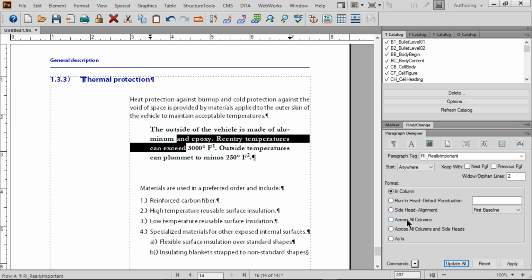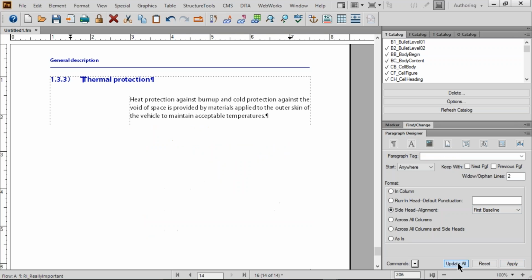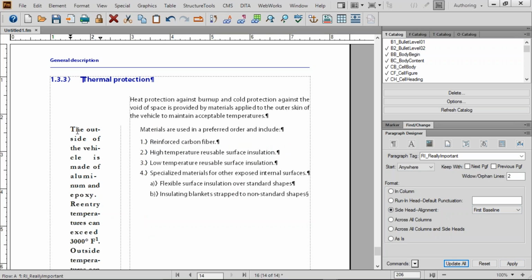If I set up the content to be across all columns and side heads, this is now going to stretch across not only the column that it's in, but into the dedicated space next to it. So now it goes across all columns and side heads. I could also decide to just put it into the side head. I'll leave the alignment on first baseline, and I'll do an update all. And now it appears in the side head.